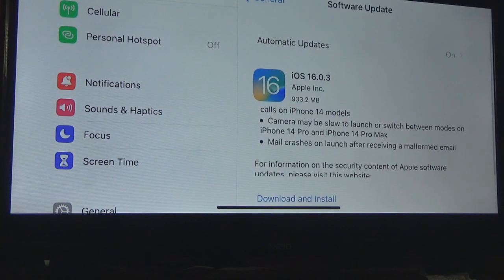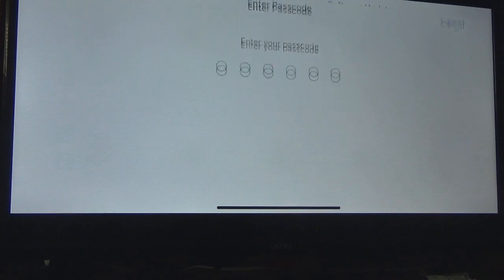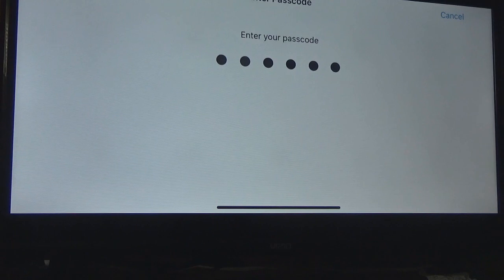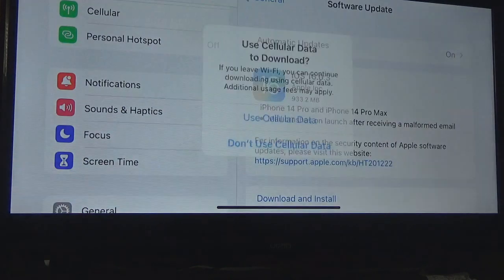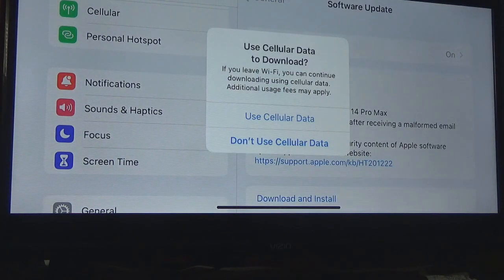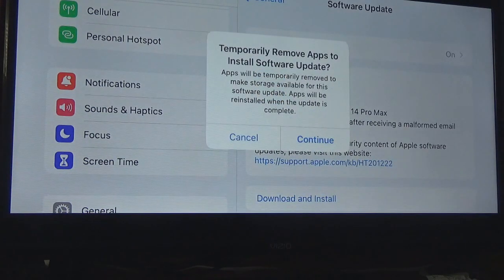I had to turn that off because earlier I was somewhere and I didn't want it to update. So I'm going to click download and install. I'm going to click use cellular data just in case. Ooh, I have to remove certain things. Okay, so what you do in this case is I'm going to have to remove some stuff. And I'll be back in a second.